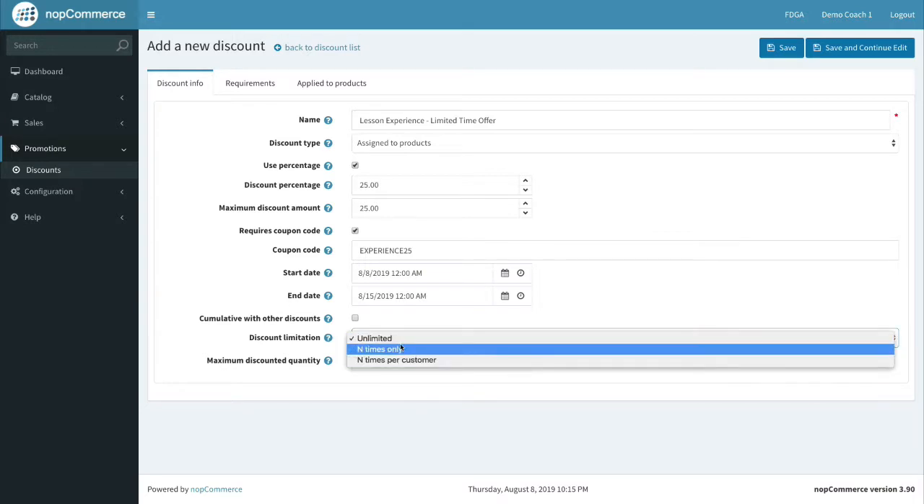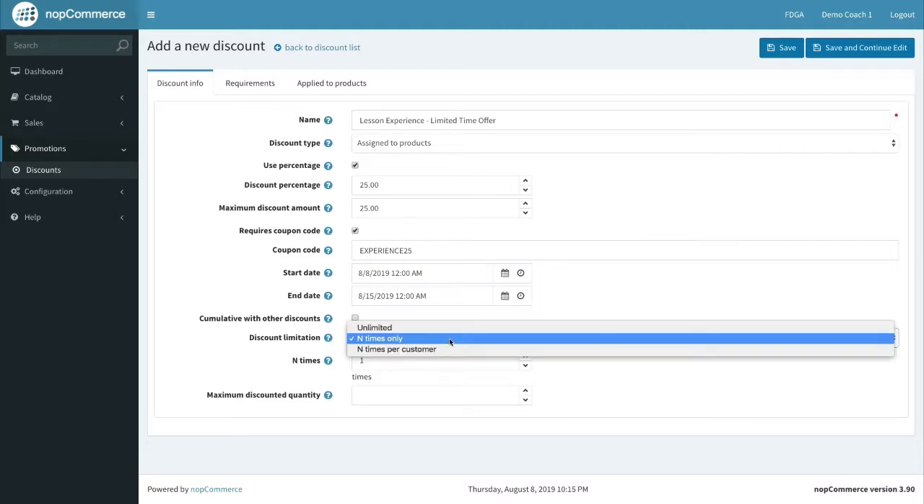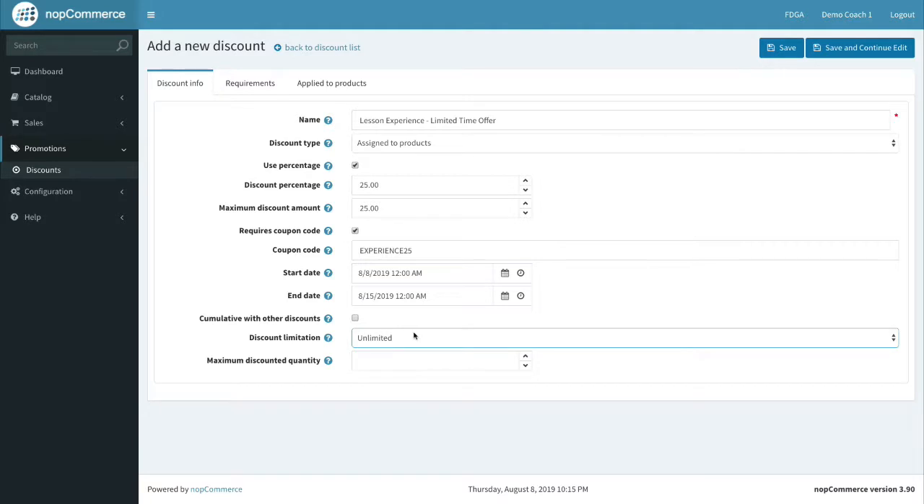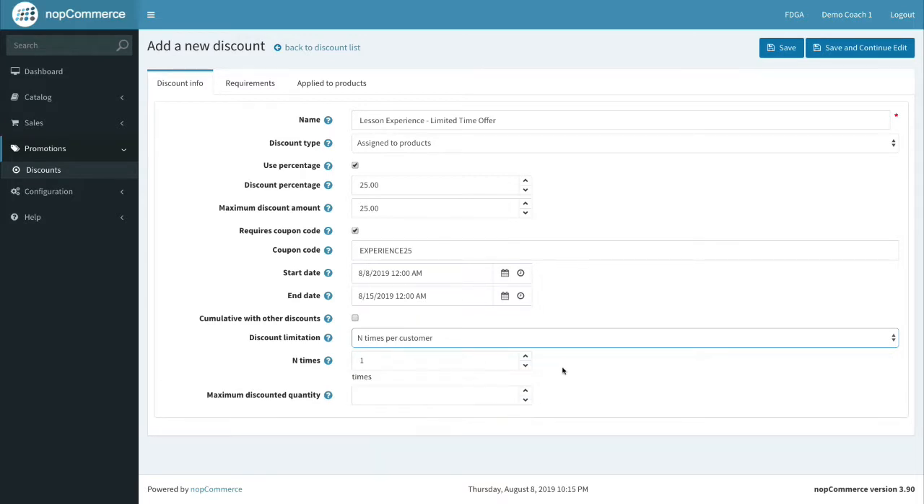So we might want to set this one as a certain number of times per customer. I only want a customer to be able to use this discount once on this specific product. Number of times only would mean we might say there's only 10 discount amounts available, and once those 10 have gone, then there's no further discounts that can be used, and unlimited is where there's no restrictions. So let's go with number of times per customer, which is 1 time.